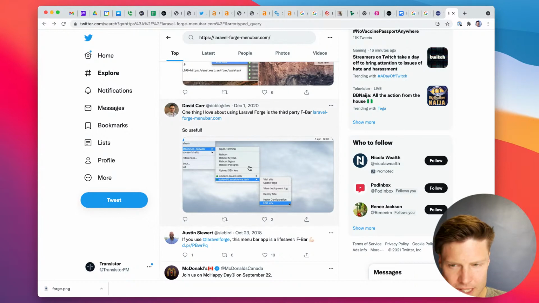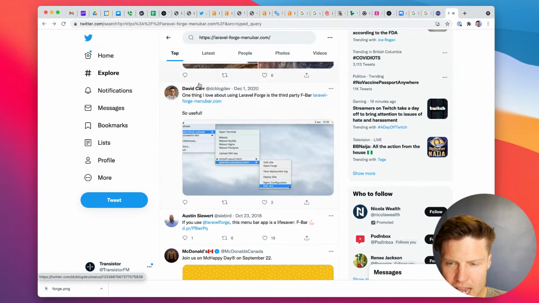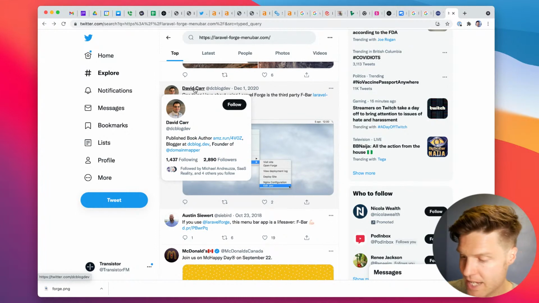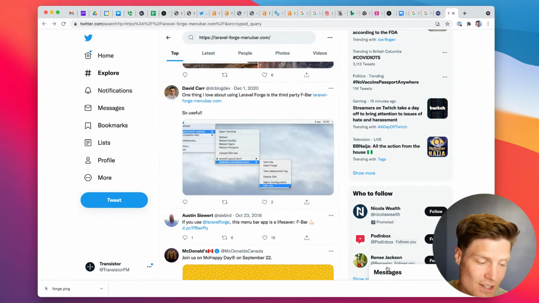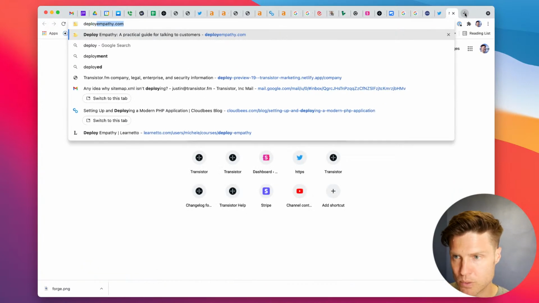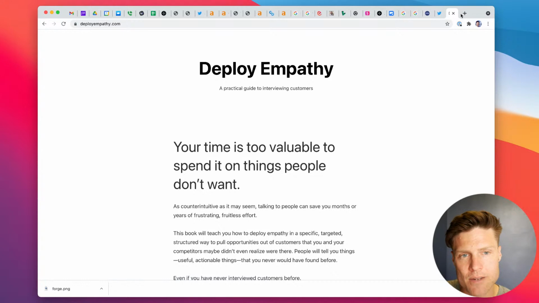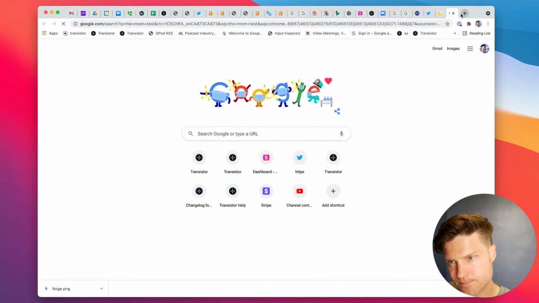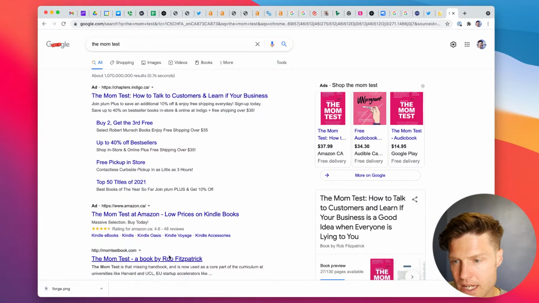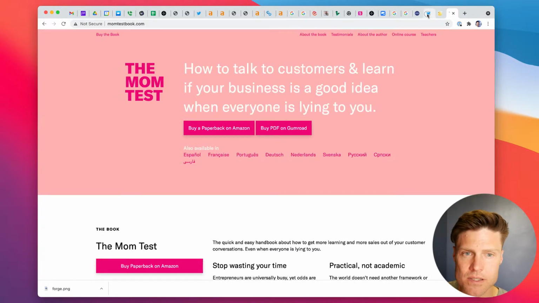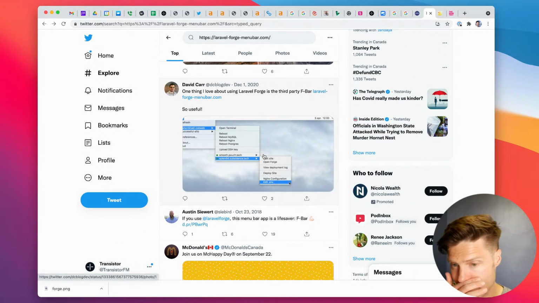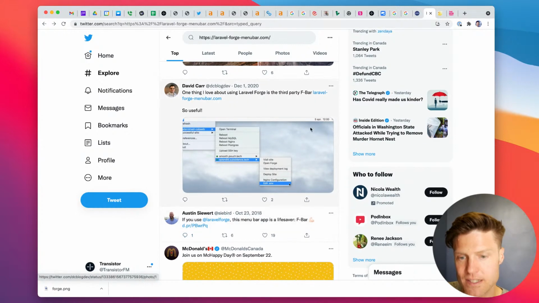Yeah. Tweets like this are gold. The other thing I would do if I were you, Jan, is I would contact folks like David and do a customer interview with them. Read Deploy Empathy and read the Mom Test, read both of these books, and then just DM people like David, like Austin, and say, hey, I'm just curious, what was going on in your life that brought you to FBAR? Why did you start using it?